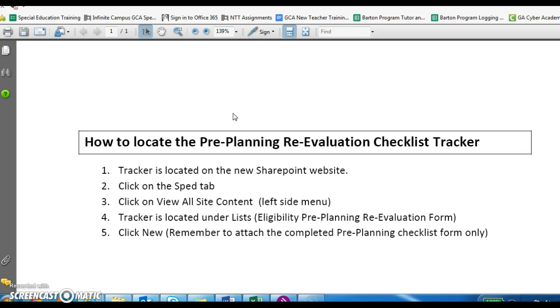If you have a student on your caseload that has an eligibility due this school year in December 2015 or earlier, there's a different process to follow, so you'll want to reach out to your lead. But any students that have an eligibility due date from January 2016 to December 2016, you'll want to make sure you follow this process.